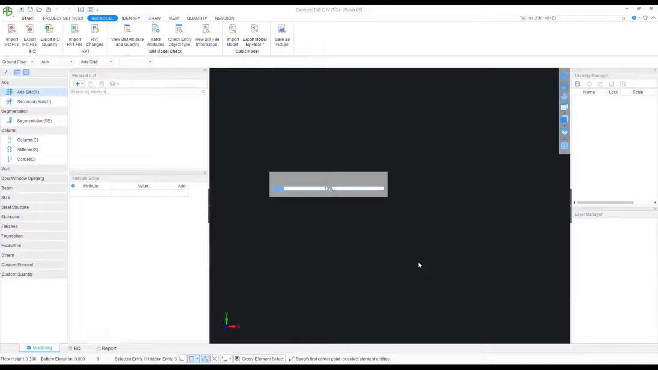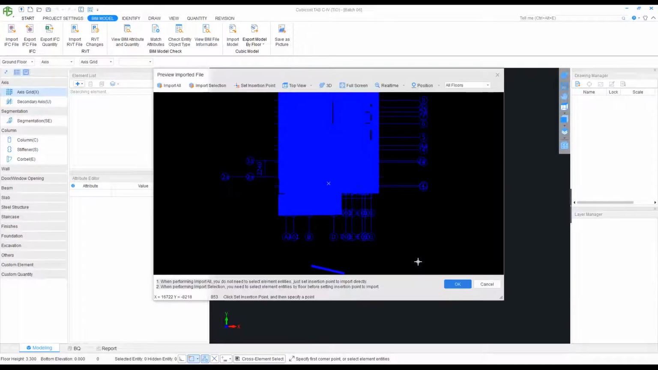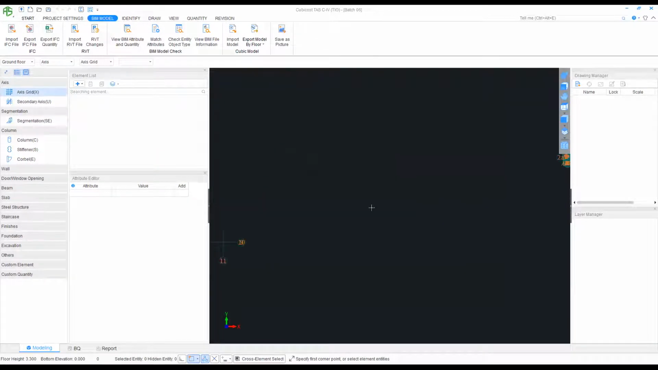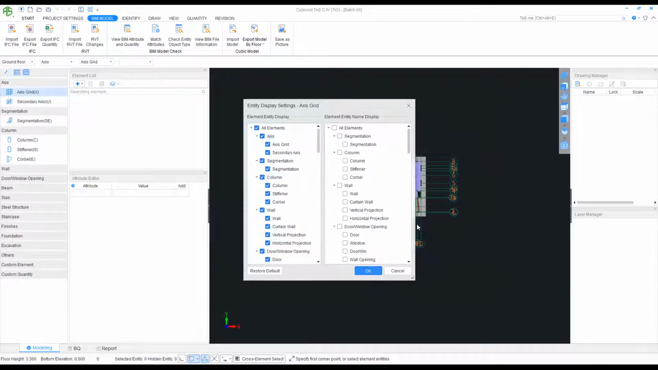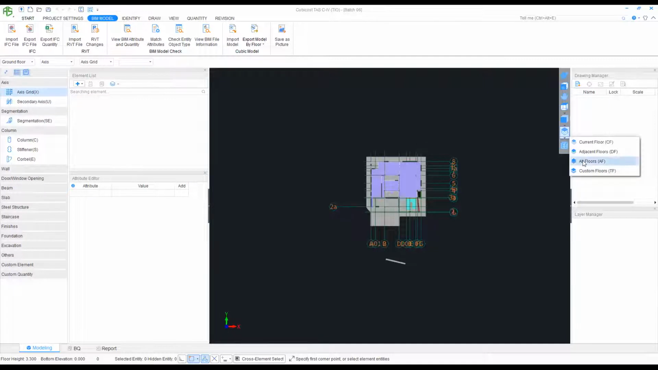All the attributes will be imported into the Cubicost software. Then I will click OK. Now this is the Cubicost model. As you can see, this is the Cubicost model. I will show you the 3D view of that model. Then I will click close all.